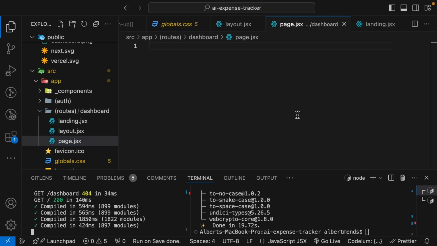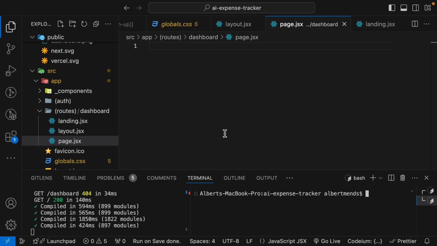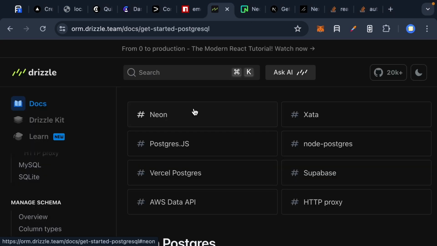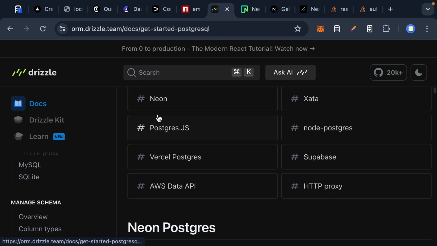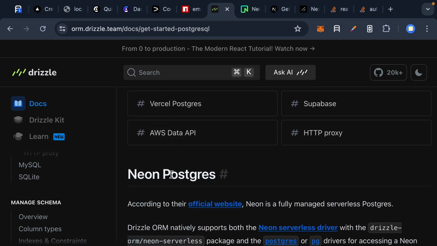Before we start with the dashboard, I would like us to install the database for this project, and then we continue or pick it up from there. In this project, we are going to use PostgreSQL, and to make this work with Next.js, we are going to use this library called Drizzle, orm.drizzle.team. This is a library that is going to help us use PostgreSQL in our Next.js very easily.